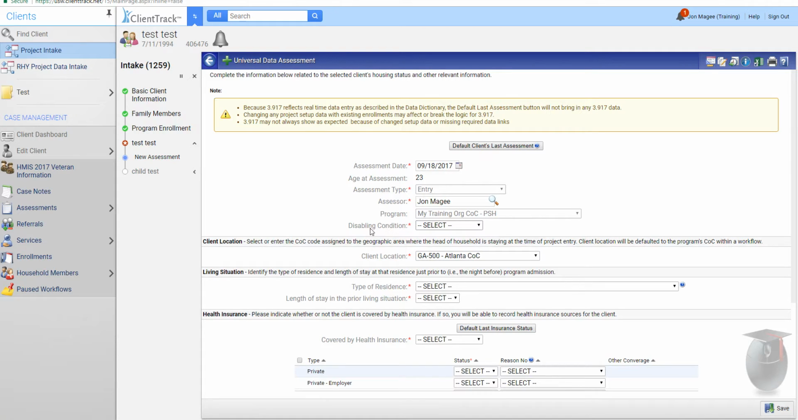So here's where I was talking about disabling condition is now going to be listed right here. Also, the housing status field, which was right around in this area, that has been removed now. That's where it had the 4 different categories of homelessness that you had to record. That is no longer a part of HMIS. HUD has taken that out.